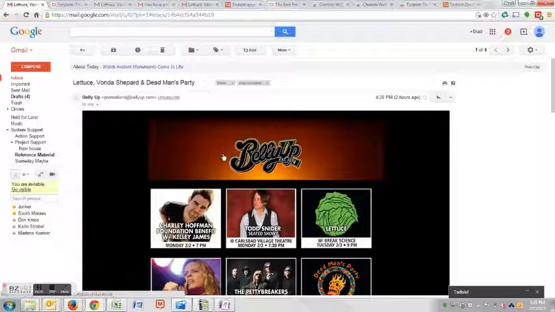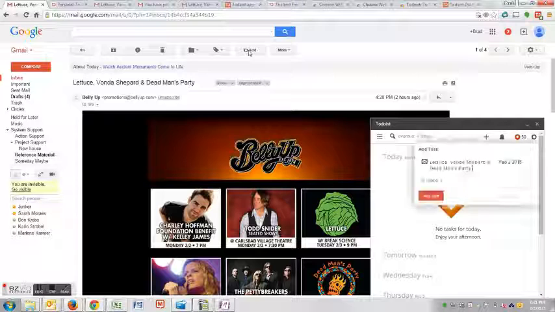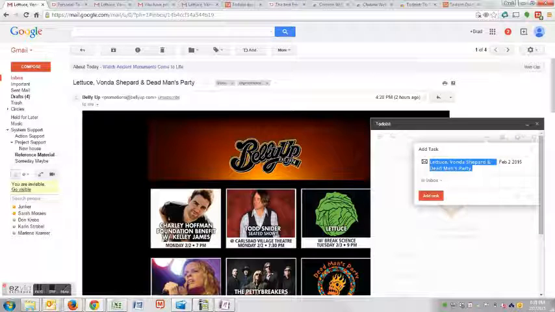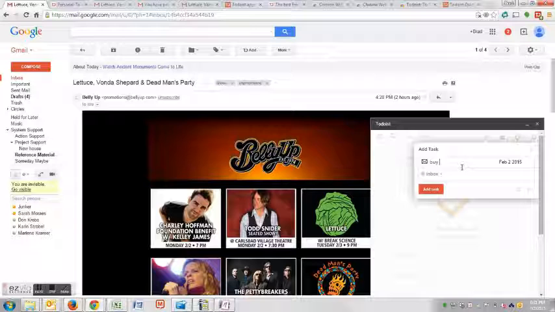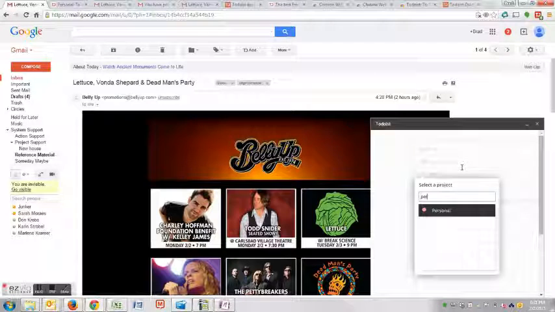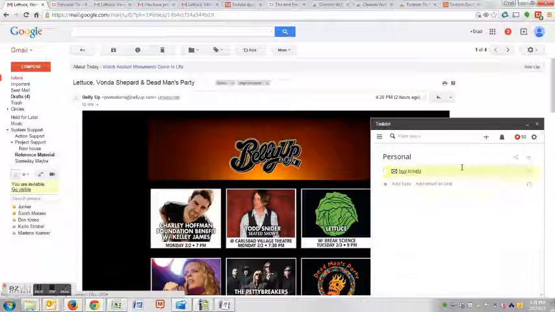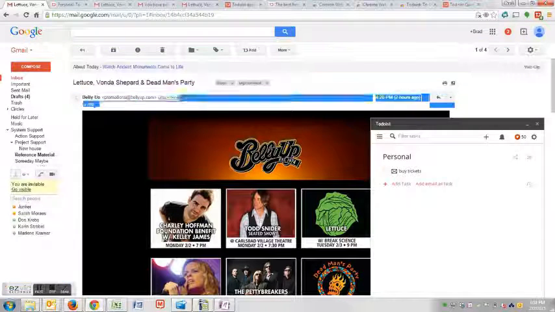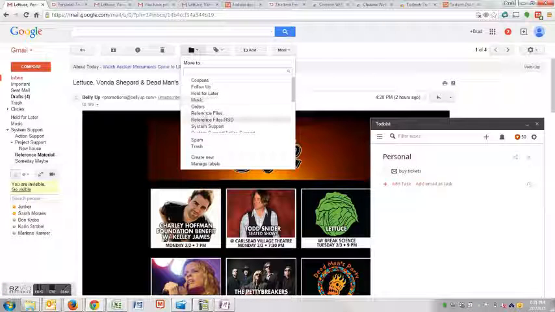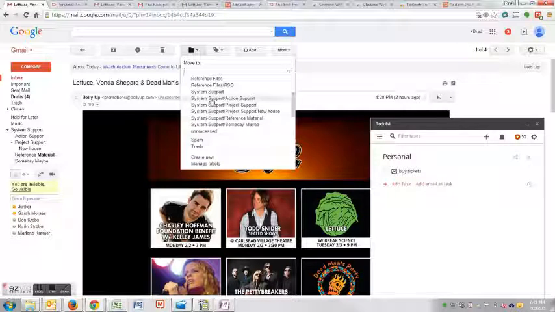So let's act like this is a simple task that I want to do later. I can say add to Todoist and do my own little description. I'm going to say buy tickets. Of no date, I'll just drop it into my personal folder. Now, since I have already processed that task and I don't want it in my inbox anymore, I can just grab it and move it over into action support.